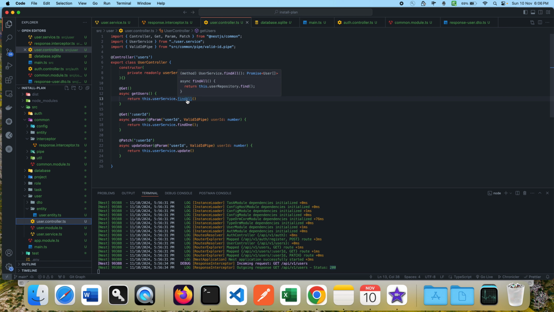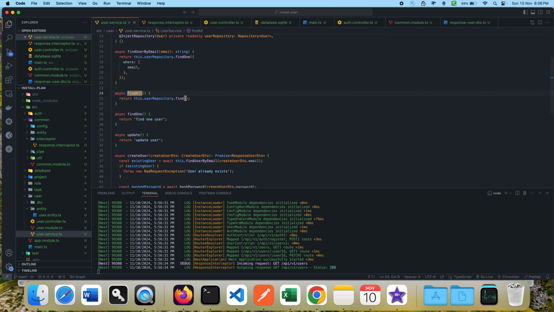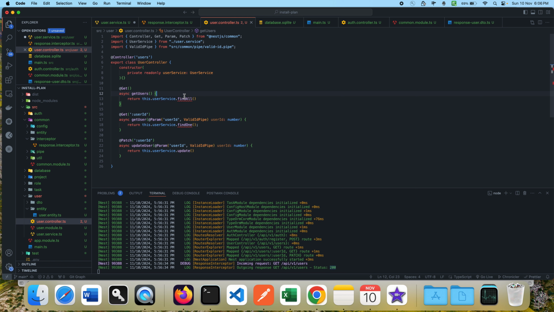So before I proceed, I just want to modify my method name a little bit. So what I'm going to do here is I'm going to just write find users, and this one as find user. Okay, and I will modify the controller as well, and this is find user.